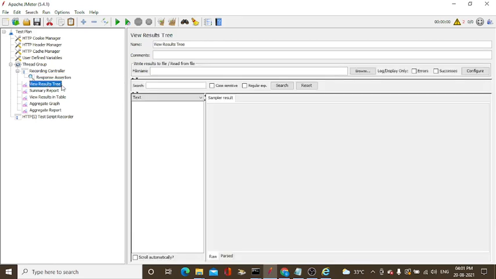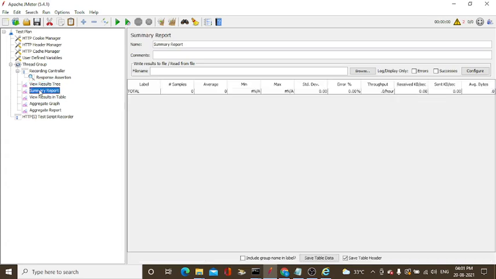The view results tree is a common one based on script execution, debugging, correlation, parameterization, and how the request will be executed. All things you need to show in the view results tree. And the summary report, this is the major report. You need to provide a CSV file or an XML file, not XML, an Excel file, where you can store the results.